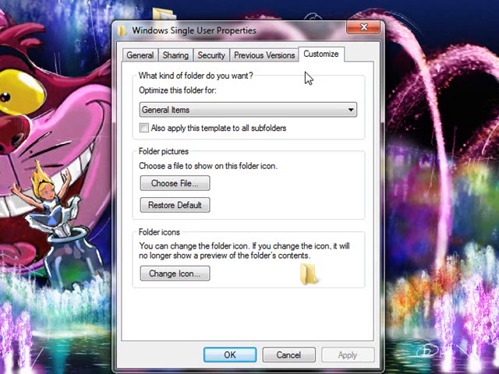This concludes the Windows Explorer tutorial. I hope this tutorial was helpful to users that needed to learn basic Windows Explorer information.